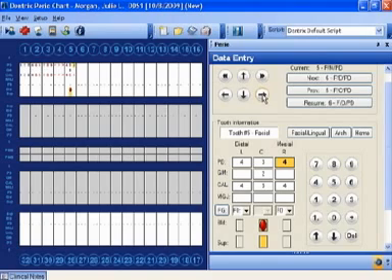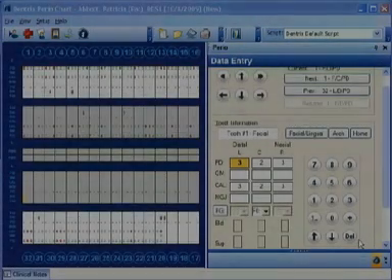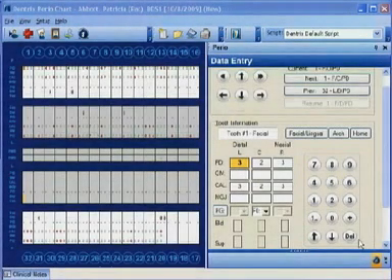I want to show you a fast and easy way to just update the last perio chart. When you open your program, the last perio chart will come up, and instead of re-entering every number, you can just change the pockets that have changed. You still probe and check every tooth, but let's say the pockets on number 2 through 7 are still the same as they were last time, but number 8 has changed.